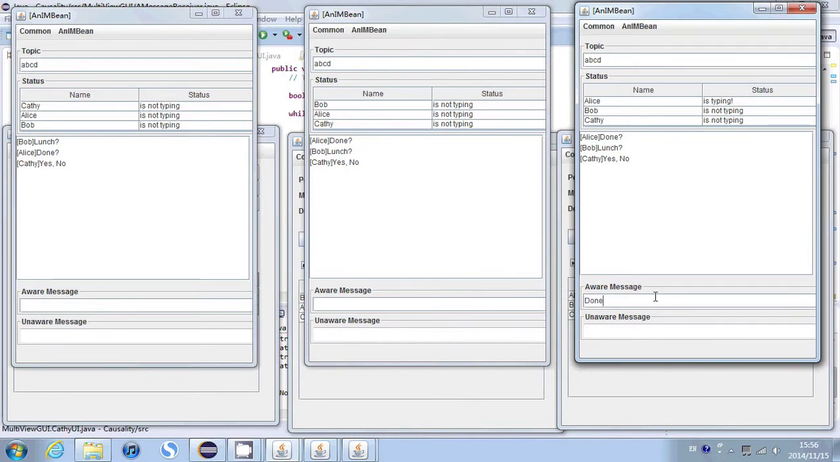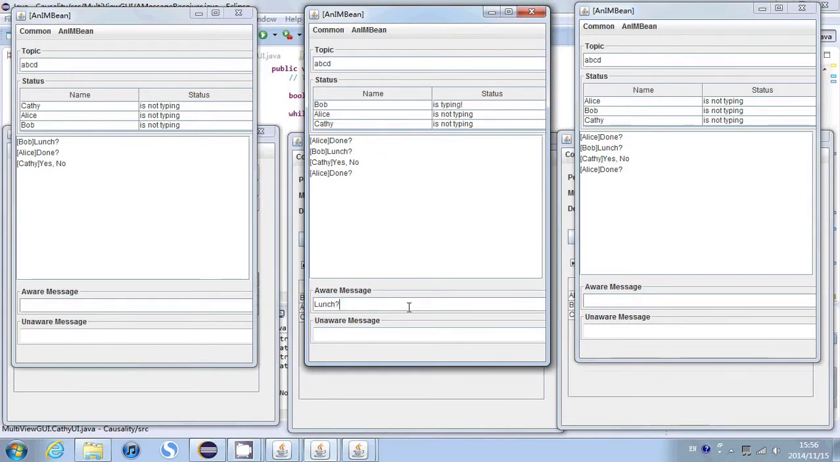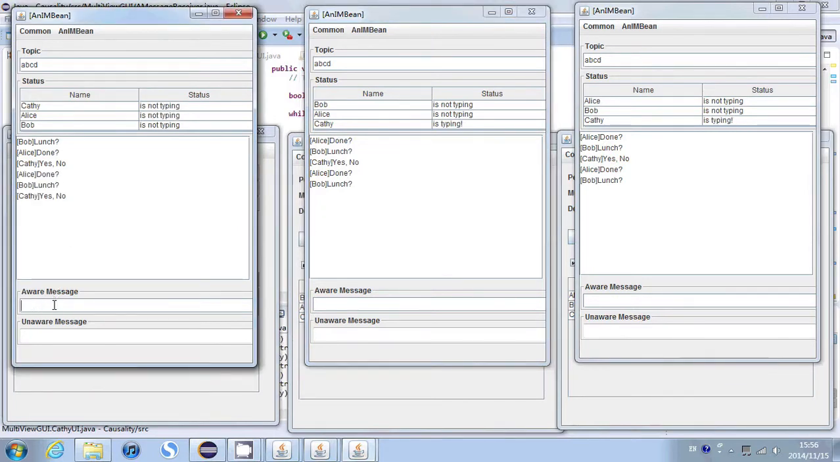And to see what will happen: down, launch, and the answer. Okay, so here we can see that the messages are shown perfectly the same in all the users' UIs, which means this system is demonstrated correctly.